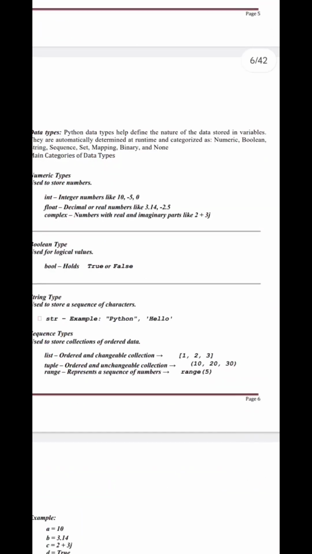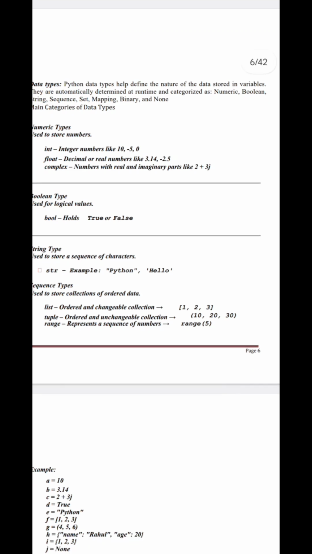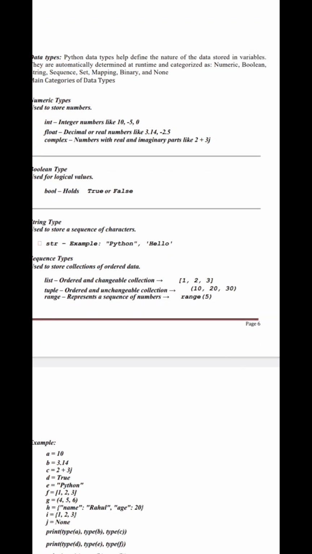Now next topic is data types. What are data types? Python data types define the nature of data stored in variables. They are automatically determined at runtime and categorized as numeric, boolean, string, sequence, set and etc. The main categories are the numeric types. In numeric, we have integer, float and complex. As I already said, int means integers like 10 and minus 5. Float is for decimal numbers. And complex, like complex numbers.